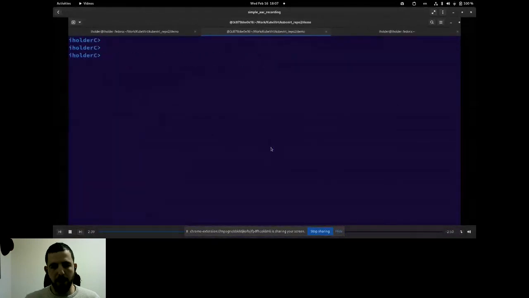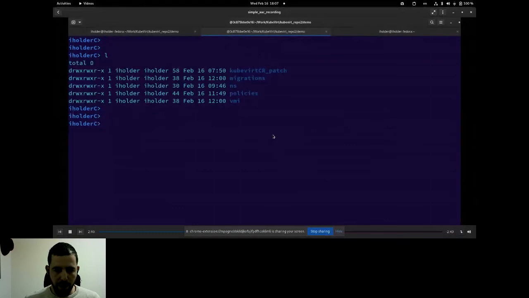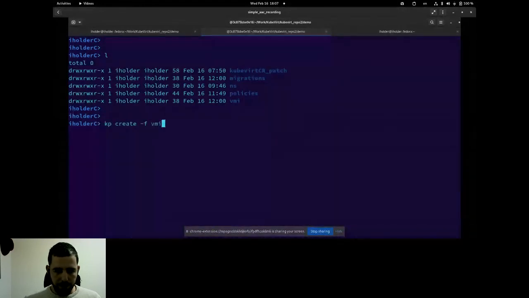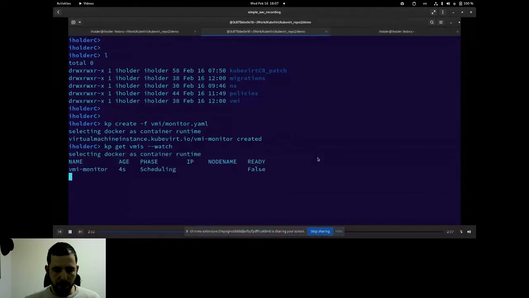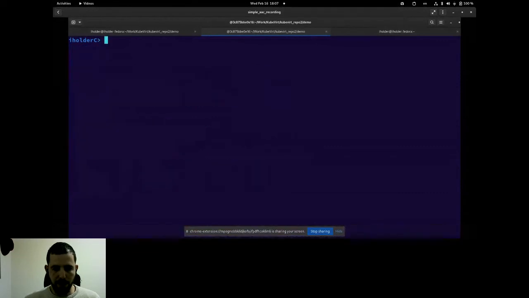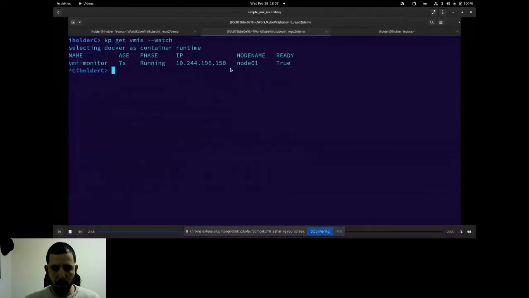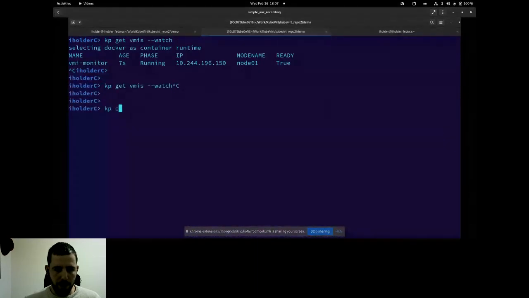All right, and now we can move to the more interesting part. First, we'll create the monitoring VM. So the VM is created. We'll just wait for it to start running. And as you can see, it's running on node 1. Now we'll try to migrate it.